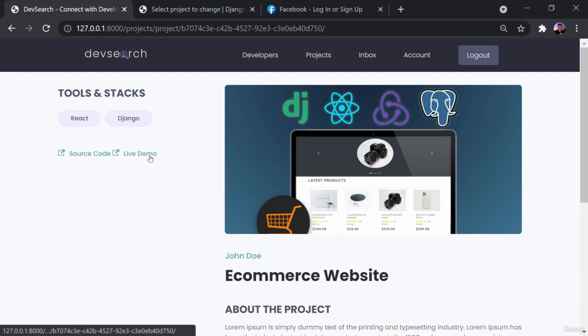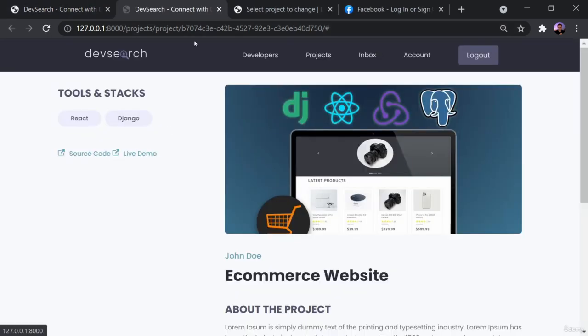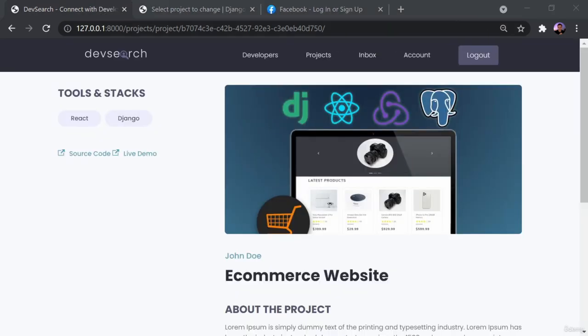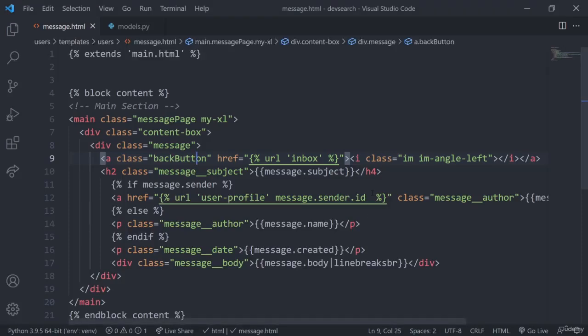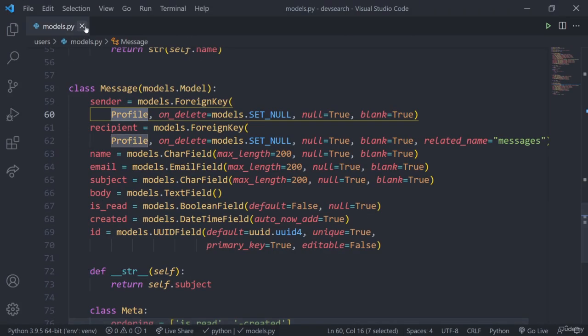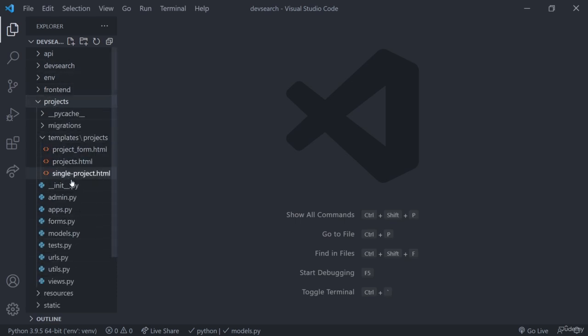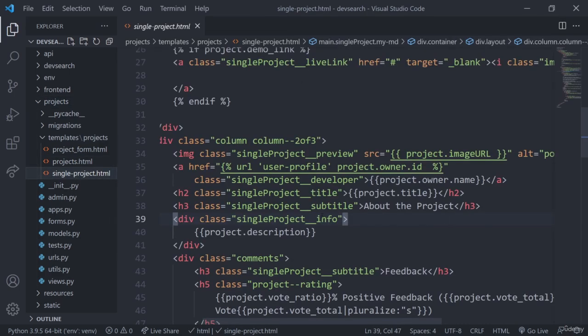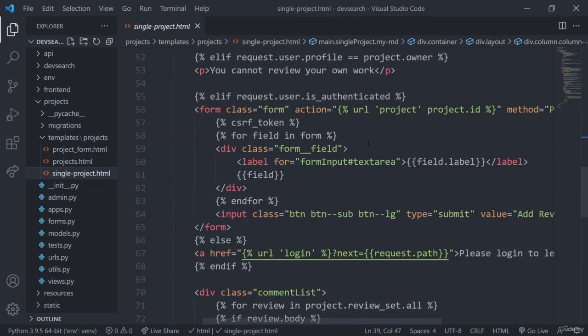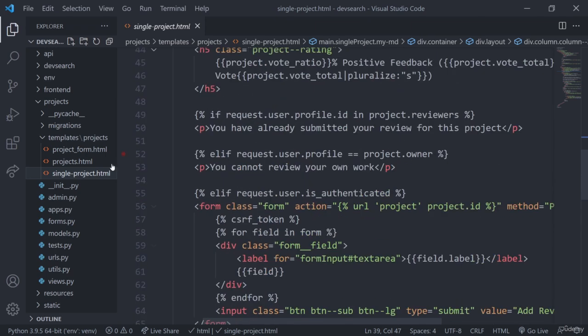So this is working. But at this point, when I click on this, the links aren't actually connected. So we added in the condition successfully, but we forgot to actually link this up. So we'll go into our project now. So we'll go into projects, then we can go into single project, and let's see. So somewhere in here, we are not connecting it.